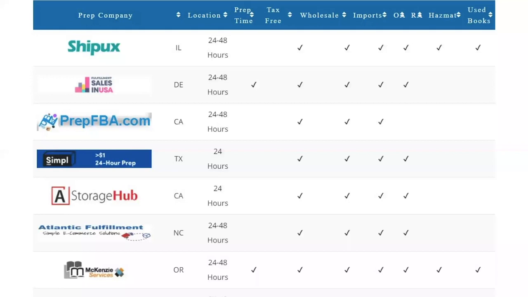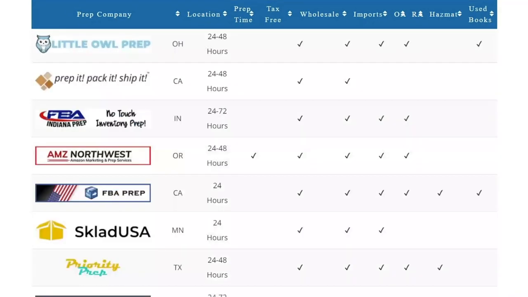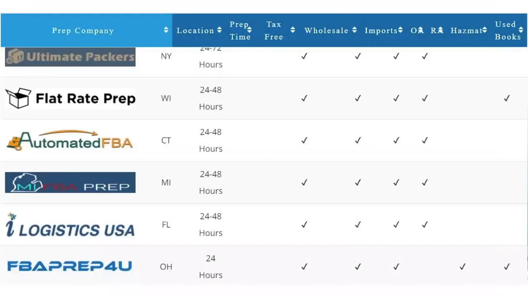Online arbitrage, retail arbitrage, they'll receive that for you. Hazmat, they'll receive that. And they'll also receive used books. So knowing which prep centers can do what based on how you run your business is extremely important. There's, as you can see, a lot of them. So I hope eyeballing this list is helpful to you.